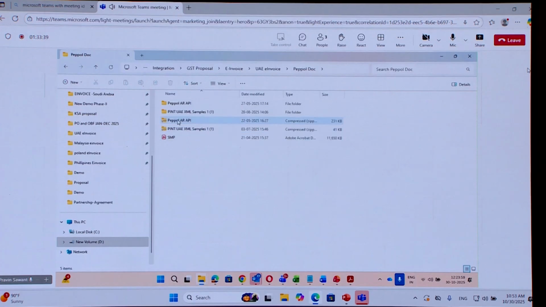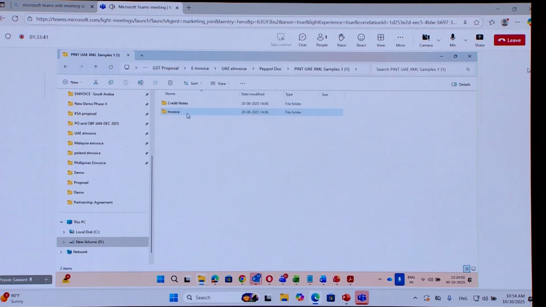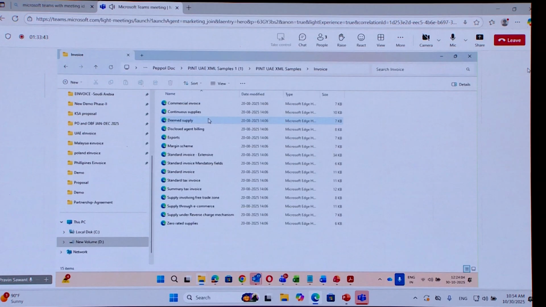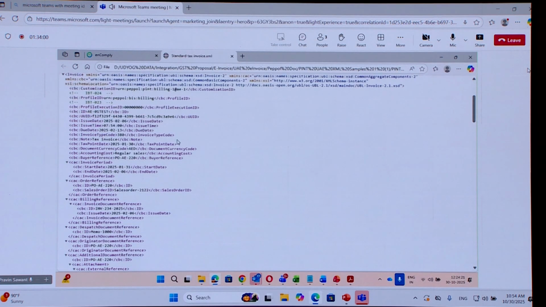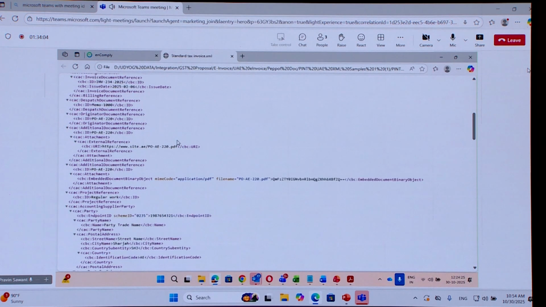So here you can see this is the format. For tax invoice, in UAE I am talking about. Similarly, Oman will also give the same thing. Commercial invoice, continuous supply, every invoice has a different format. So consider this standard tax invoice. When you open it, this is the print AE XML format. This is machine readable. This is how you will get the things.